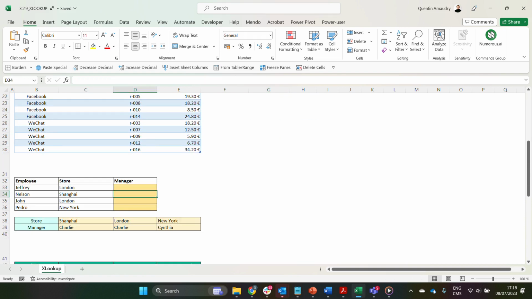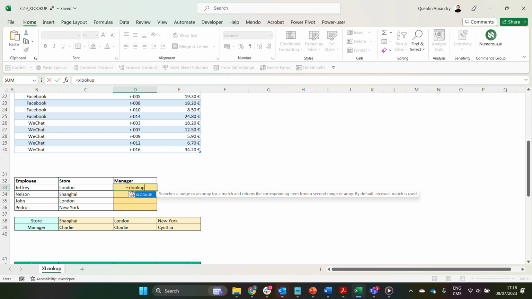In that case, we'd like to see for the stores, the different managers. And we have the information just below in a table that is actually horizontal. So you get where we're going. And we'll use the store as the reference. So that's the lookup value. Actually, just like that. The lookup array will be the stores, so that's the thing we have in common.